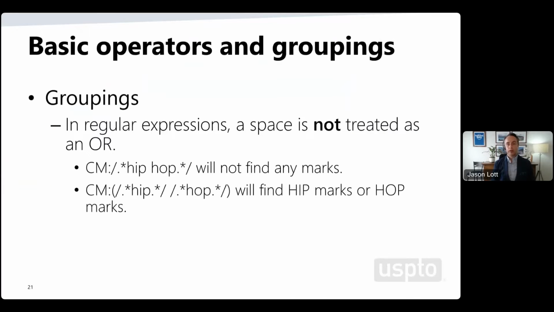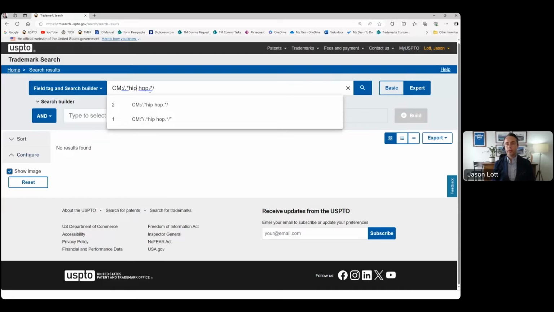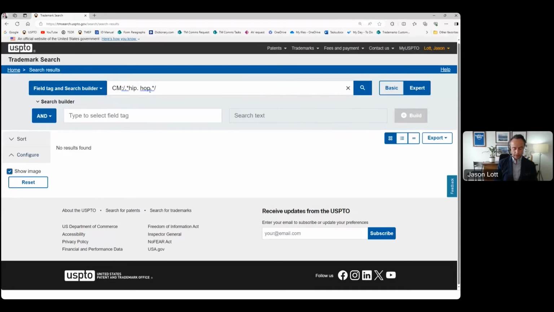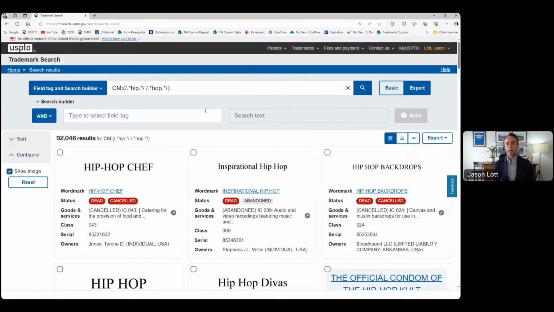So instead, if you want to find things that have either the word hip or the word hop in them, then you would need to construct it differently using these groupings. So what you could do here is we would just do a dot star, right? What we're doing is we are putting our search terms inside the basket. So here we're going to have two baskets. Let's see, this should do it. And here we go. So now we're getting stuff that has the word hip or the word hop.